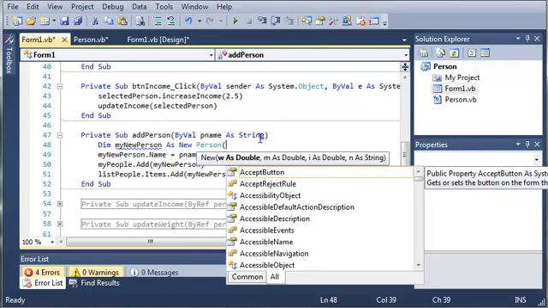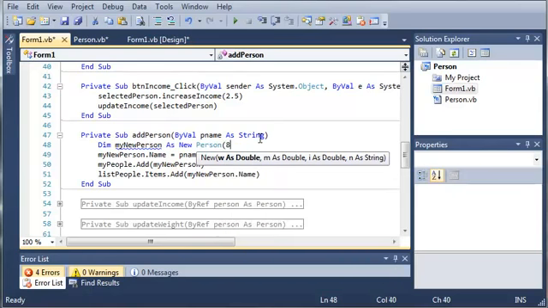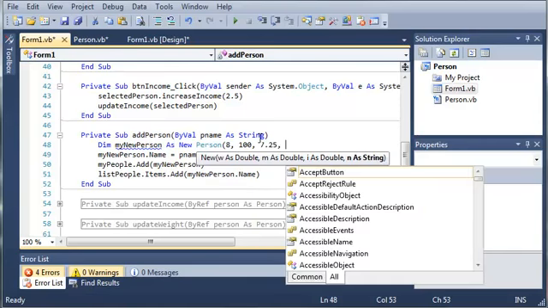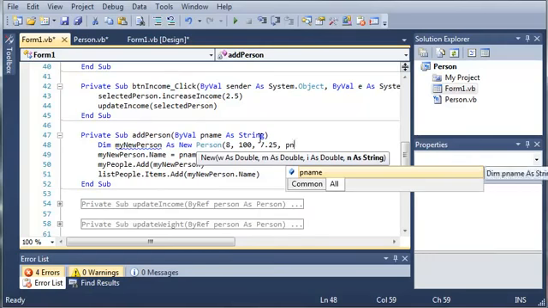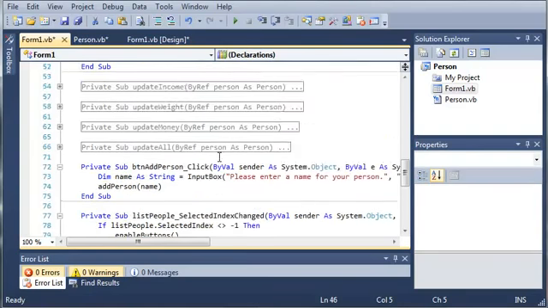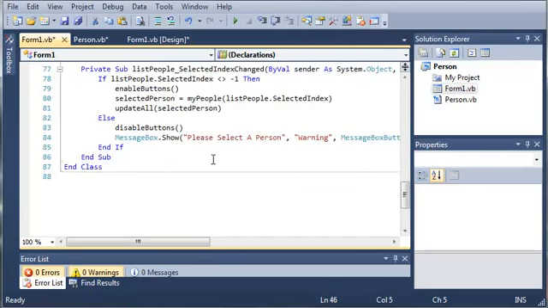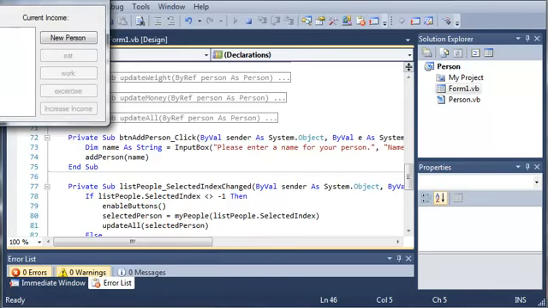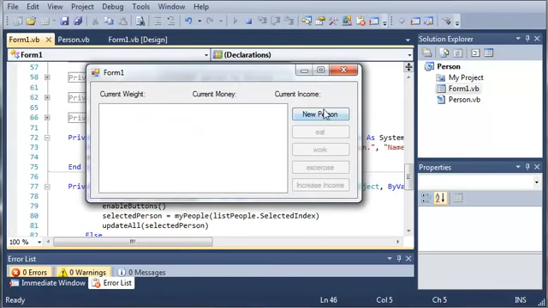Let's just use some default values for the person in this. So we'll just use 8 pounds, 100 money, $7.25 an hour, and then P name for the name, for person name. So we created a new person and just used the constructor to make the necessary changes to the variables that are in there. We'll go ahead and run this and see what happens. It should work just the same as it did before.